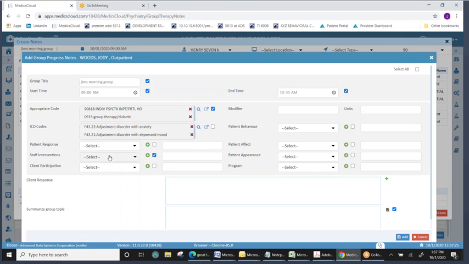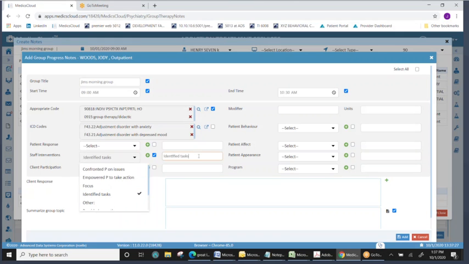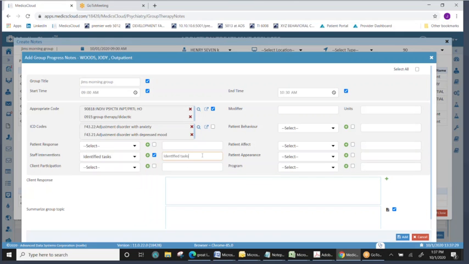And then I'm going to do the individual stuff. So the only other one that goes to everybody is the staff intervention. So what tasks did we work on? Communicating, health, and talking openly. So this is going to go to everybody. This is going to go to everybody. CPT codes are going to go to everybody. And then whatever the summary is that you type up, we're going to send that to everybody.